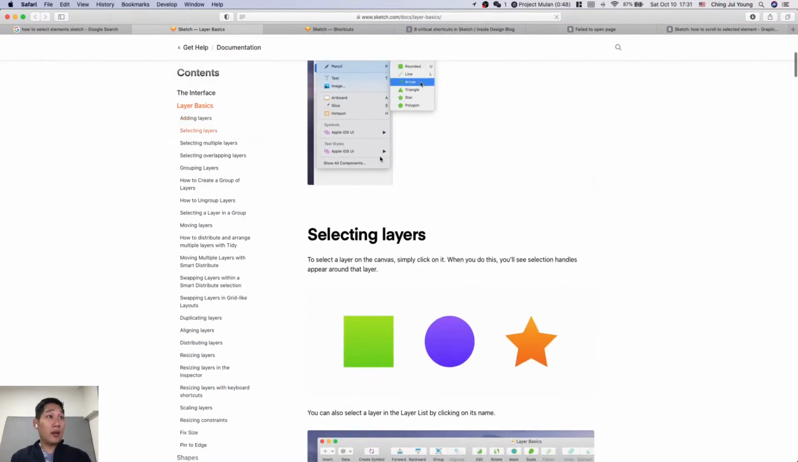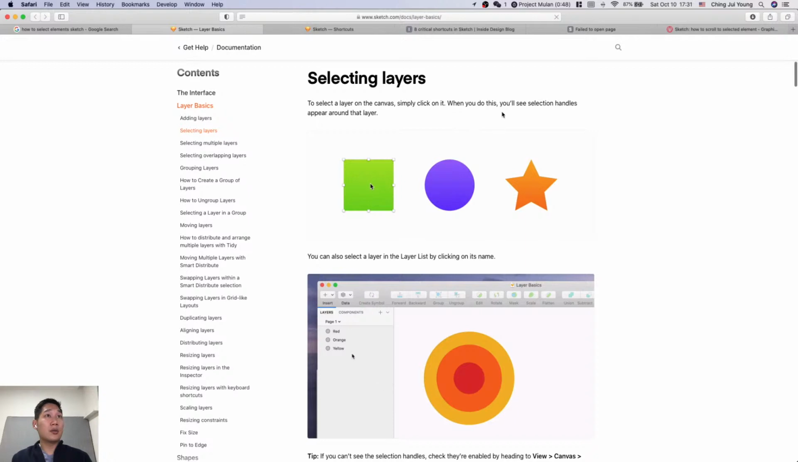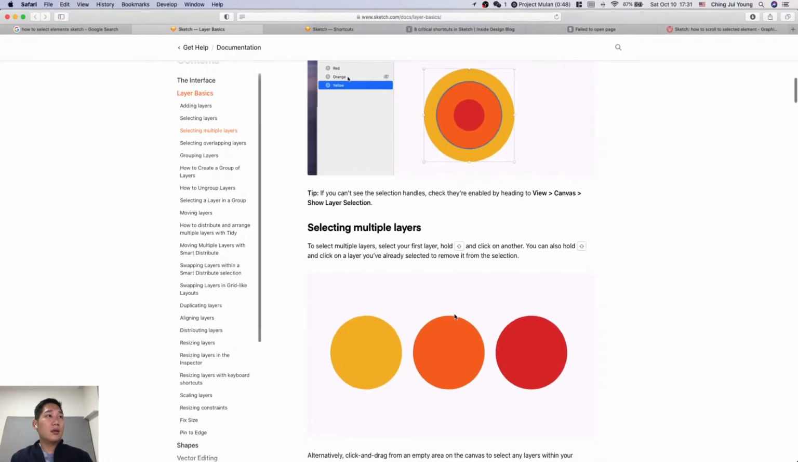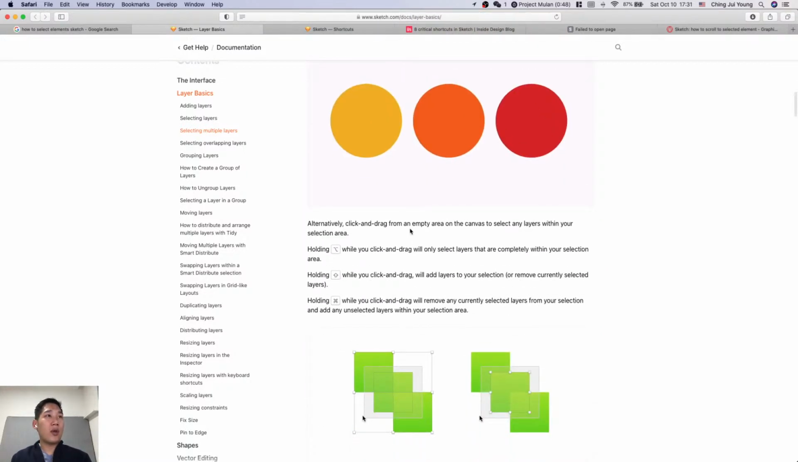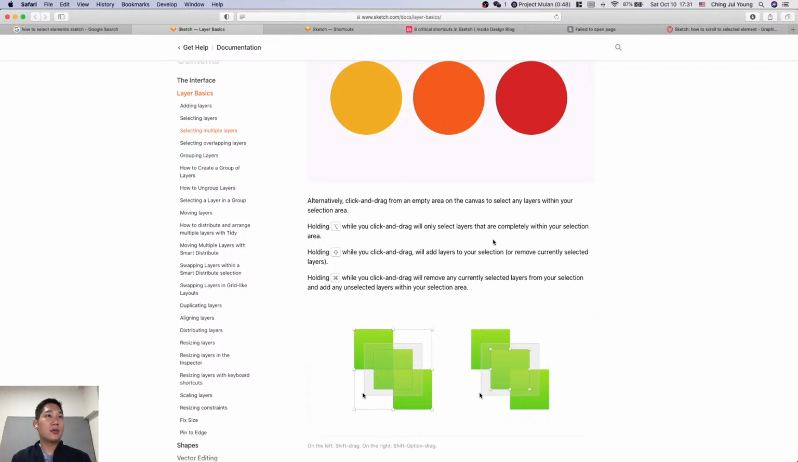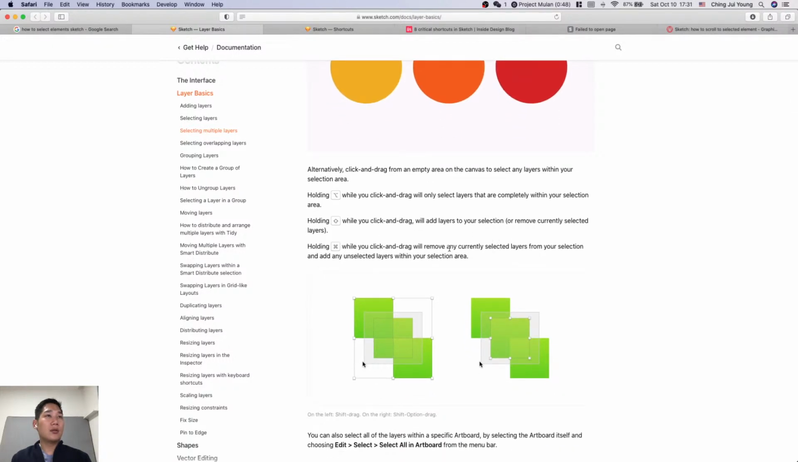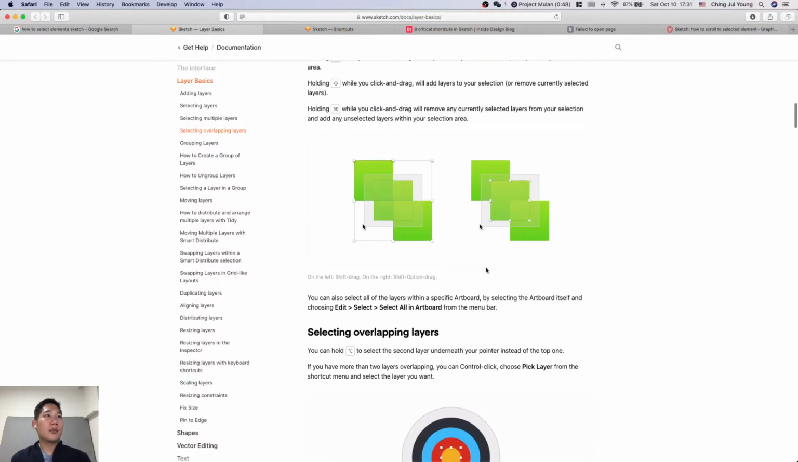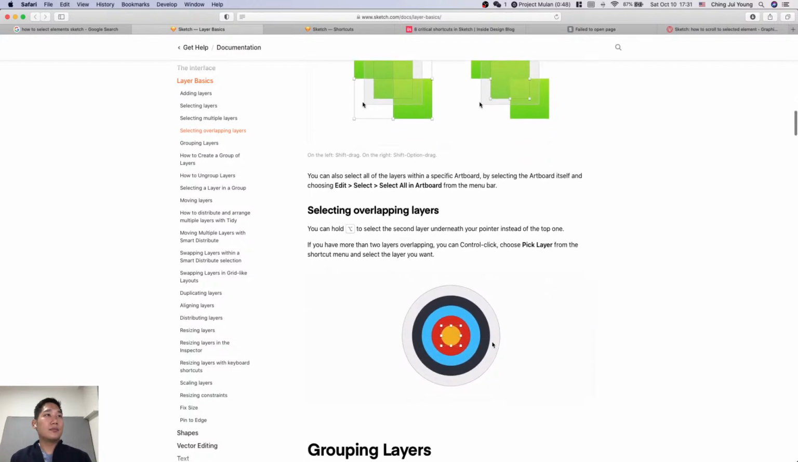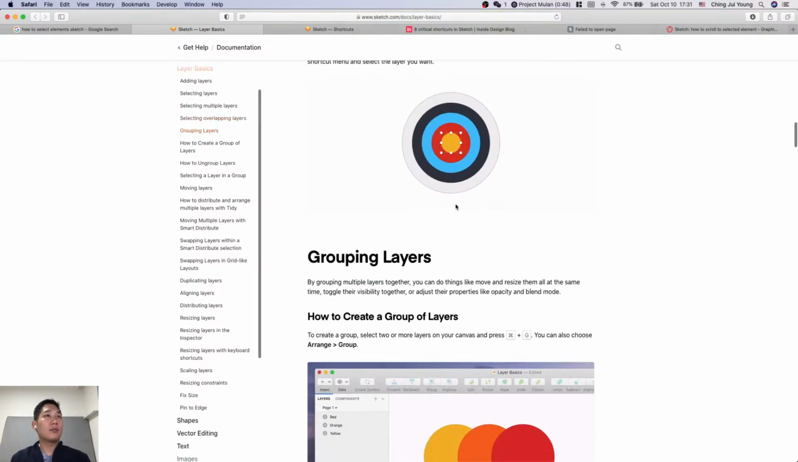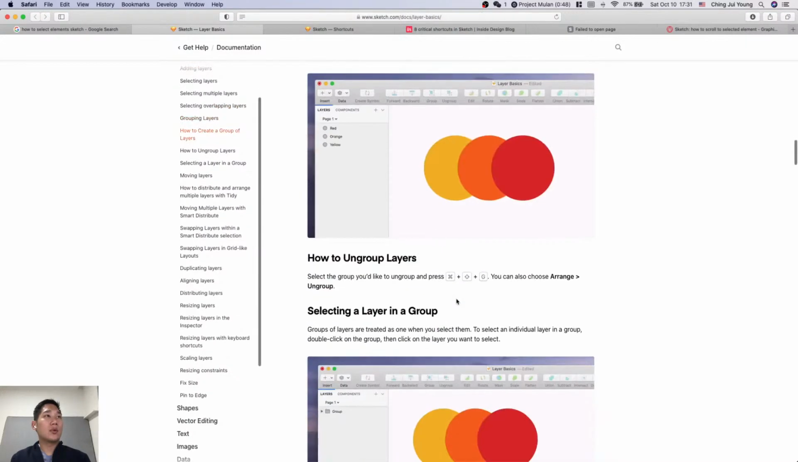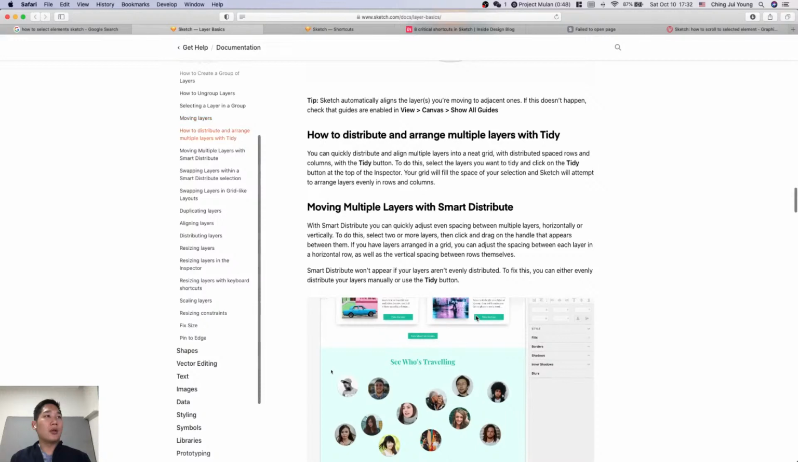Shapes, okay, relatively. Adding layers, selecting layers. So click on it when you just say okay, yes. Selecting first, hold, and click on it. You can also hold, okay, I'll click and drag from an empty area on a canvas to remove any currently selected. Okay. You can hold the Option key to select the second layer underneath the point instead of the top one. Okay. Moving layers. Nope.